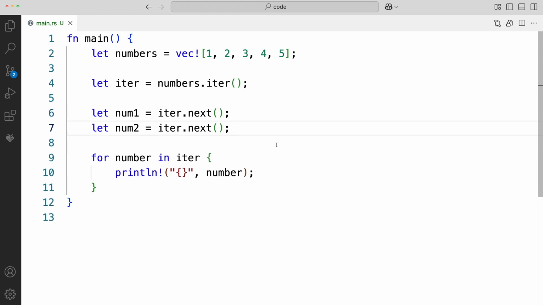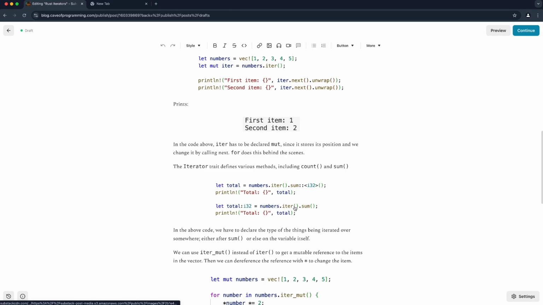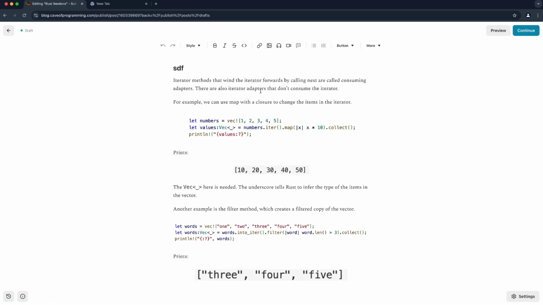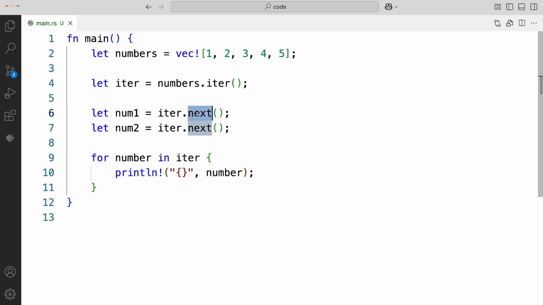So we'll have that. Now there is some terminology associated with this. Let me check my notes because I can't remember it. Apparently methods of the iterator that wind the iterator forward by calling next are called consuming adapters. Because calling next will actually move the iterator. It's not really exactly consuming the numbers, they're still there in the vector, you're just kind of moving the iterator past them. So this is going to consume the first two numbers, and then this loop will now print out the rest of them. However, I think now I will be forced to make the iterator mutable.